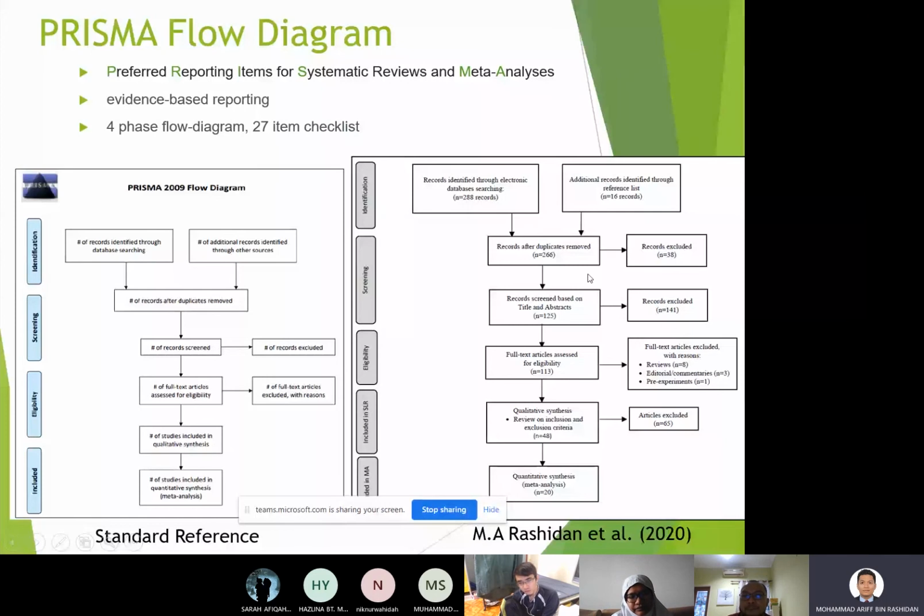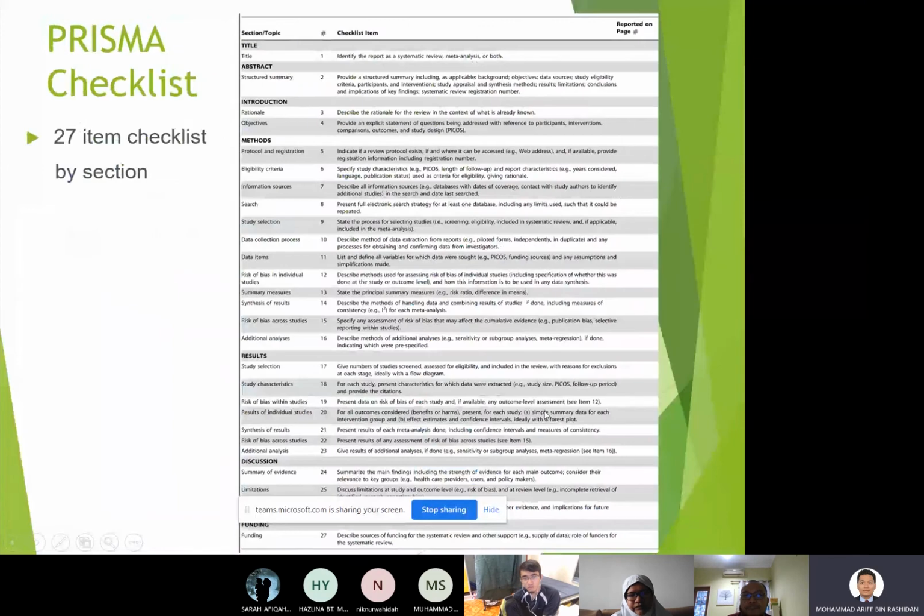We'll go through the 27 item checklist, because to do this, we have a specific checklist. It is clearly stated that, for example, for the title, we need to have this term: systematic review or meta-analysis or both. So the title should have this term for PRISMA.